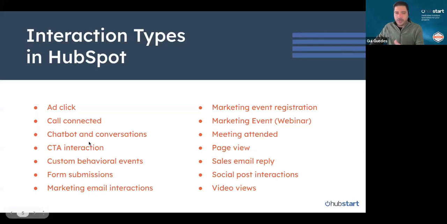So within HubSpot, a CTA interaction will be tracked as well. Customer behavioral events too. So if you have custom events, for example, downloading something on a specific web page that you had to code to understand it, or different types of events that you can track, a click on an element of your web page. If someone is clicking inside one of your pages in a specific part, you can track them all, and they get translated into custom behavioral events.